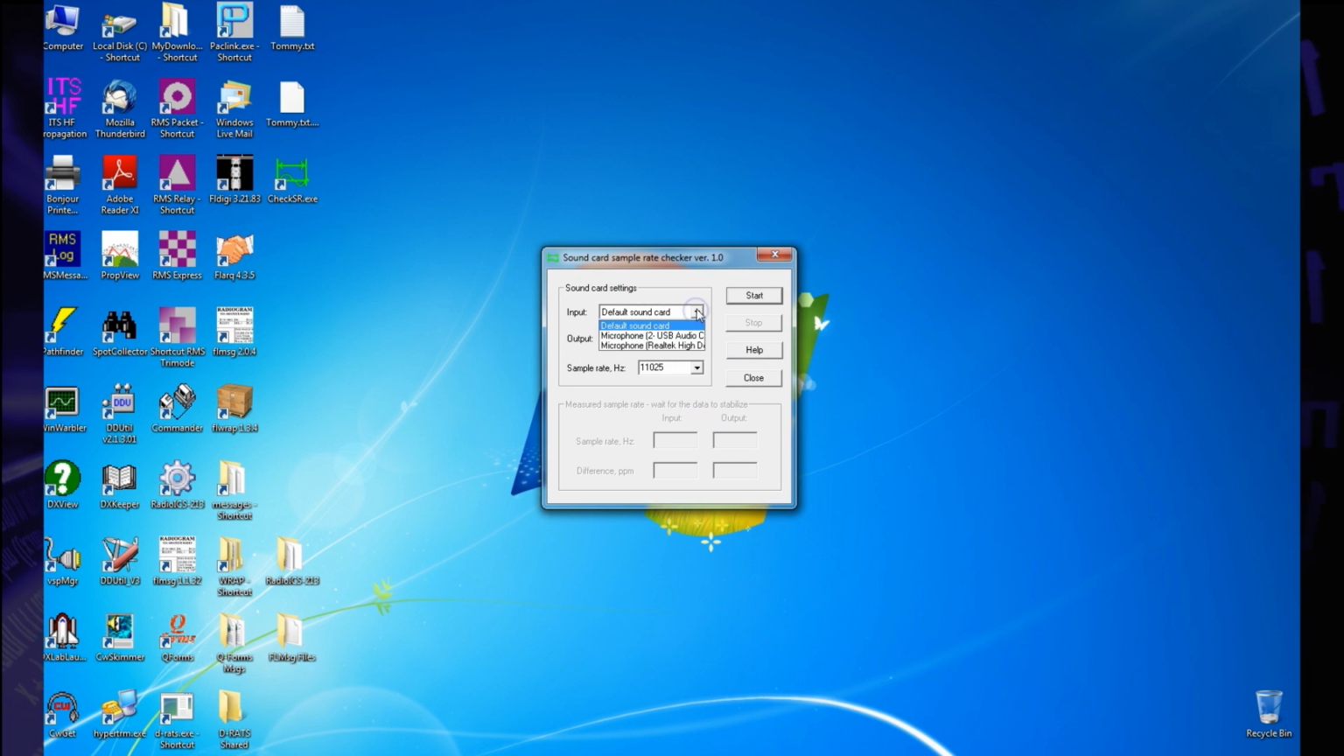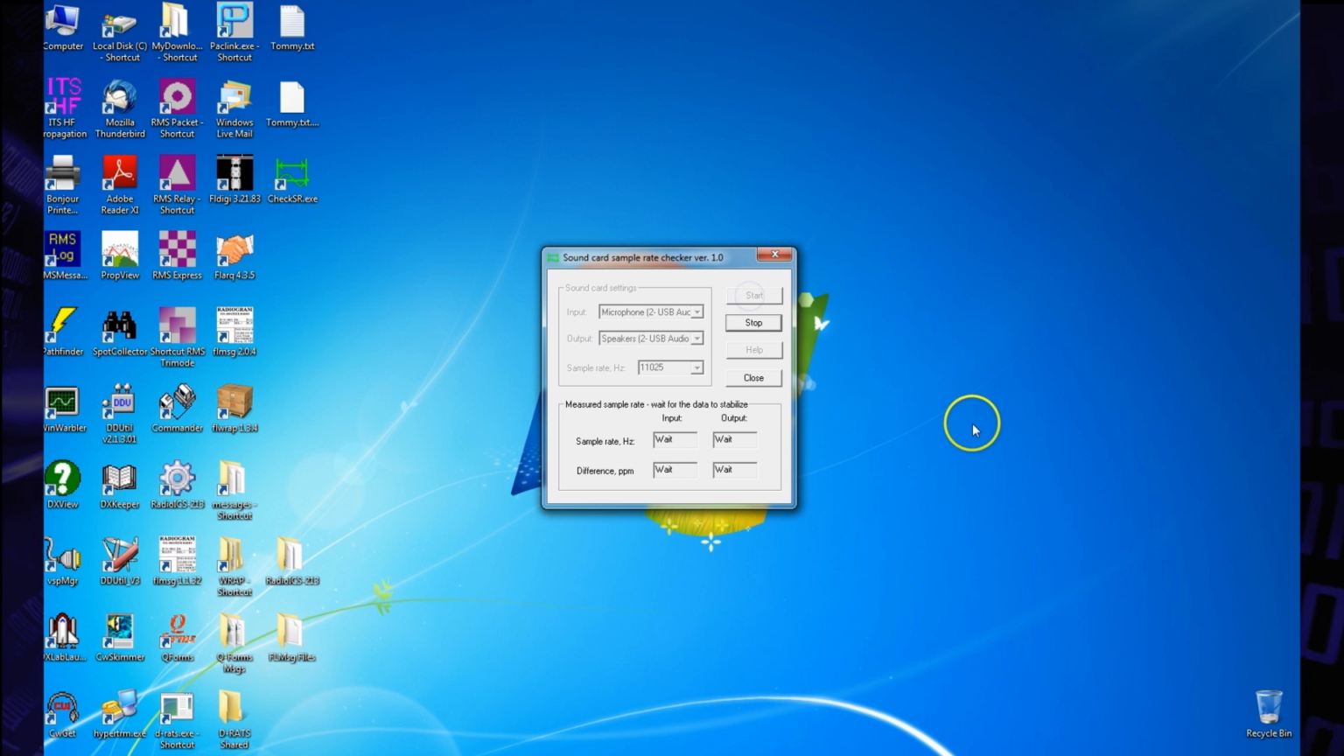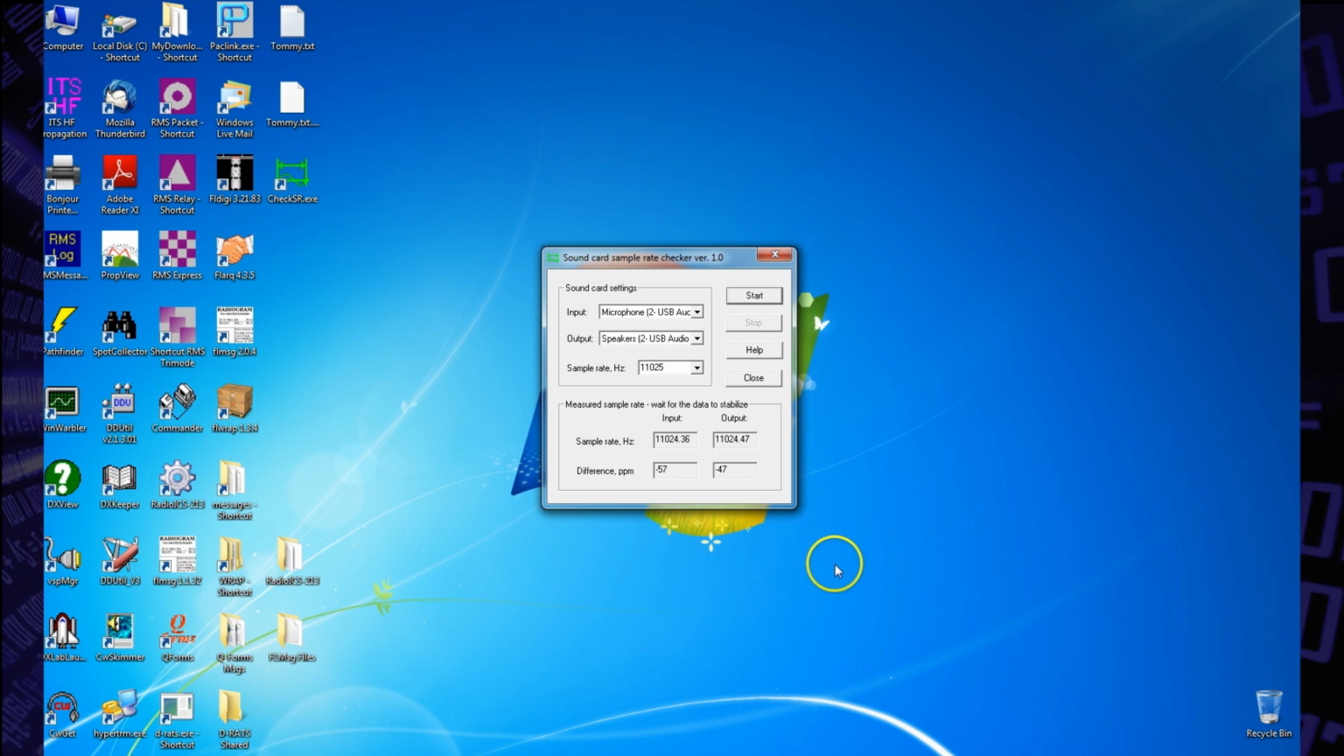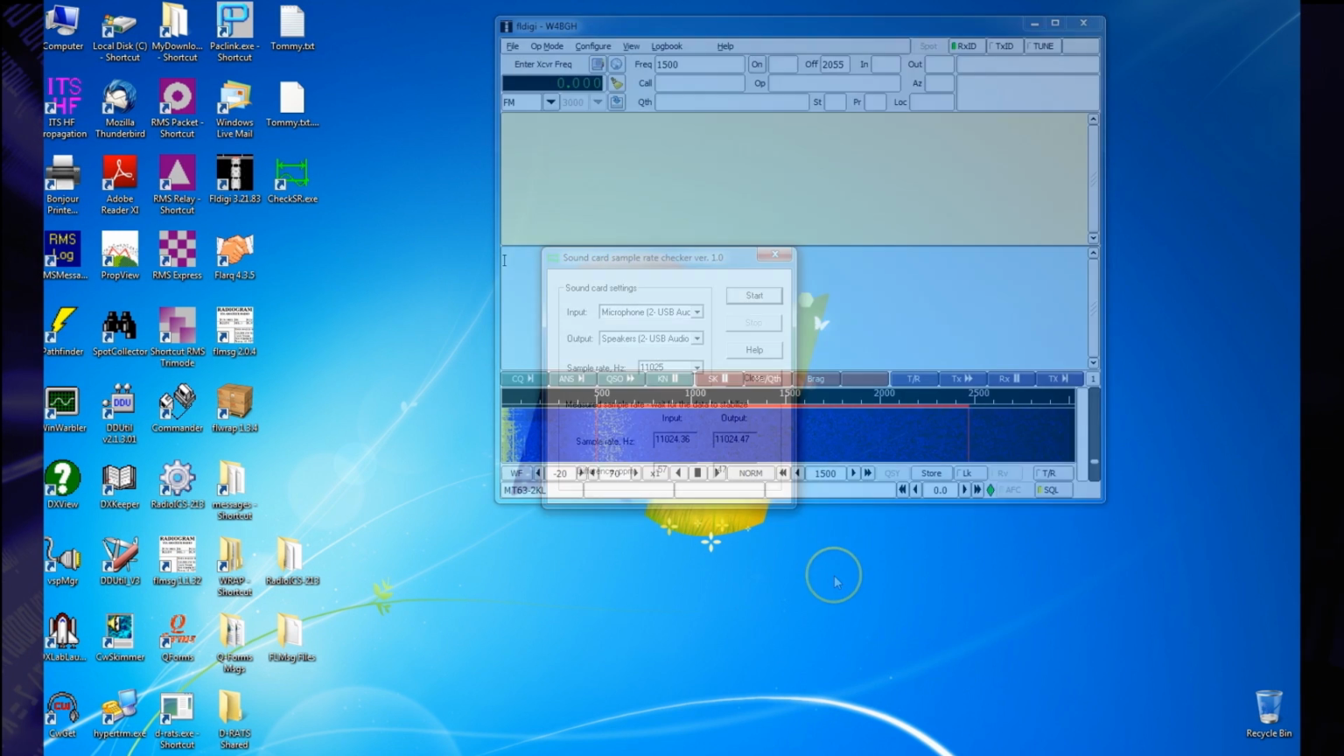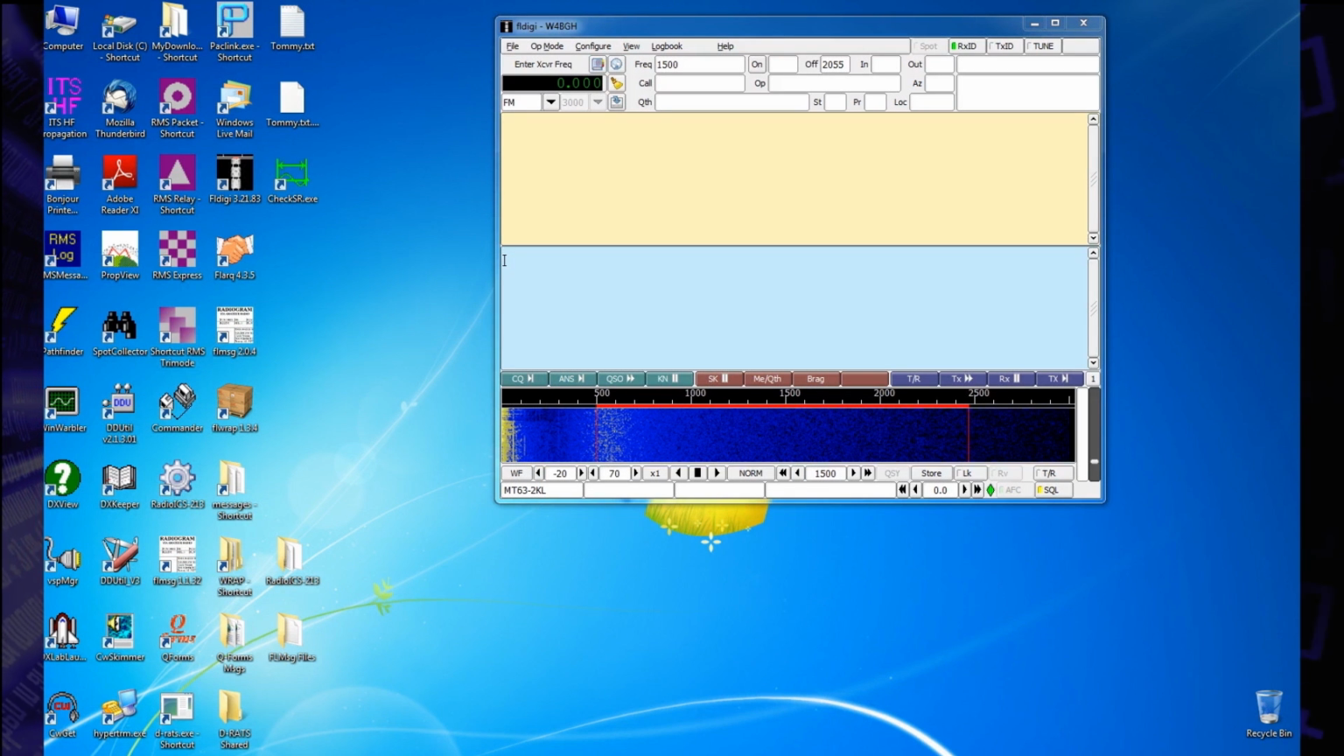Open checksr and select the sound card for the input and output. Click the Start button. The numbers at the bottom begin to change. These numbers will begin to stabilize over time. Let checksr run for about 15 to 20 minutes. After the numbers stabilize, then click Stop and write down the resulting numbers for the input and output in parts per million.